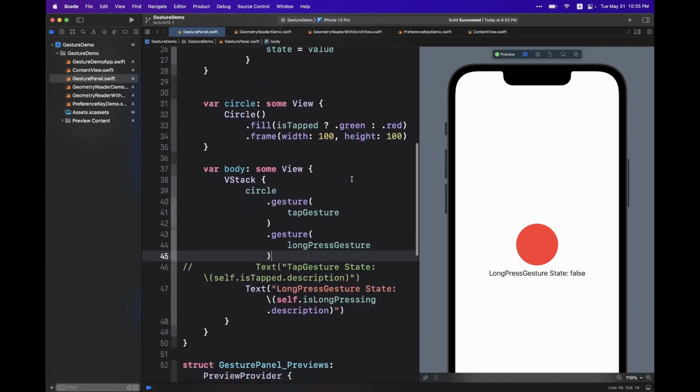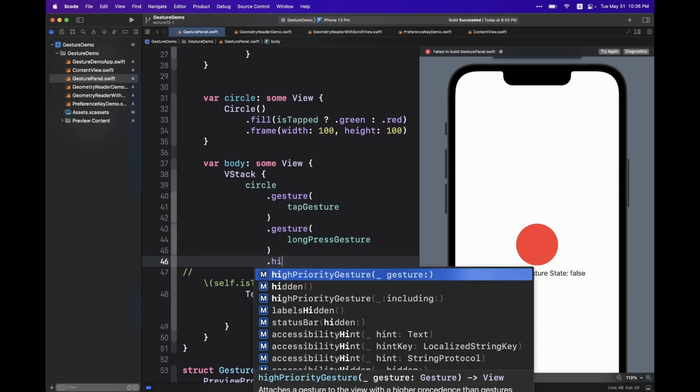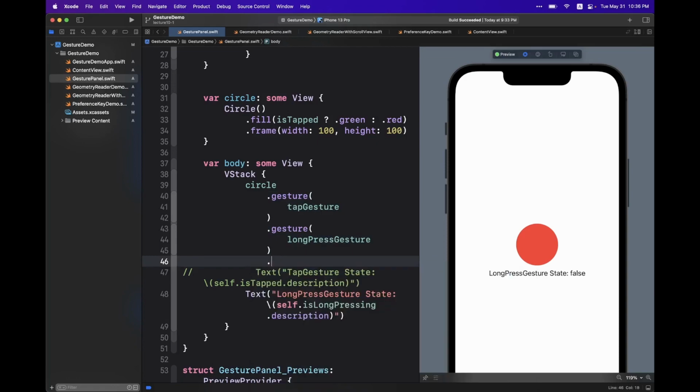Now the gesture actually has several different ways to combine with each other. There are 3 approaches. The first one is called exclusively. By doing exclusively, if there are multiple gestures applied to that view, only one gesture is going to be recognized. Of course, you can also adjust the priority of gesture by applying something called a higher priority gesture, but you're going to explore that on your own.